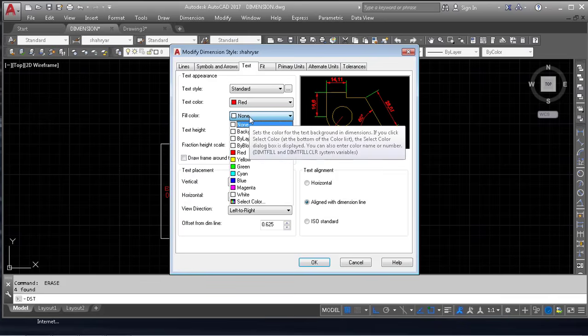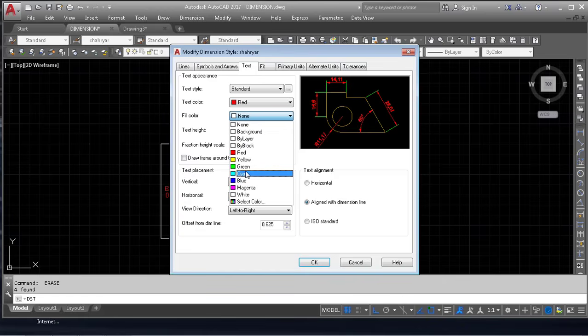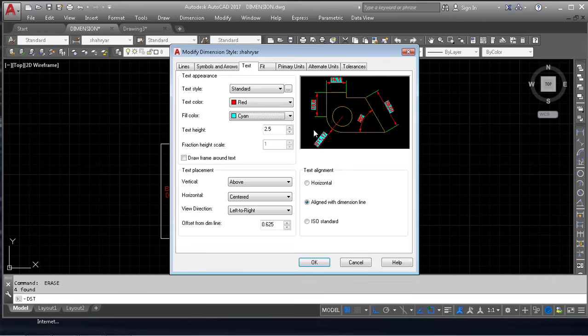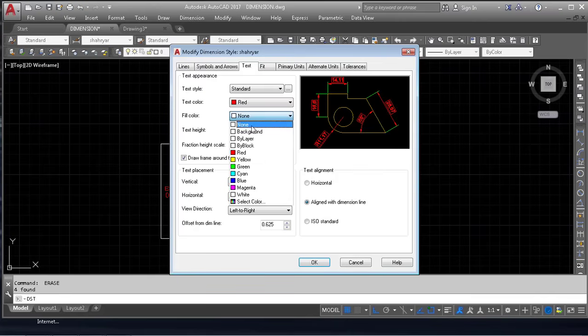Fill color: there will be a patch around the dimension value, and it will be filled with whatever color you choose. For example, I am putting cyan, and it is patching. Again, there is draw a frame around it. If I close this one, you can see here one frame. If I patch it again, then it's like this.